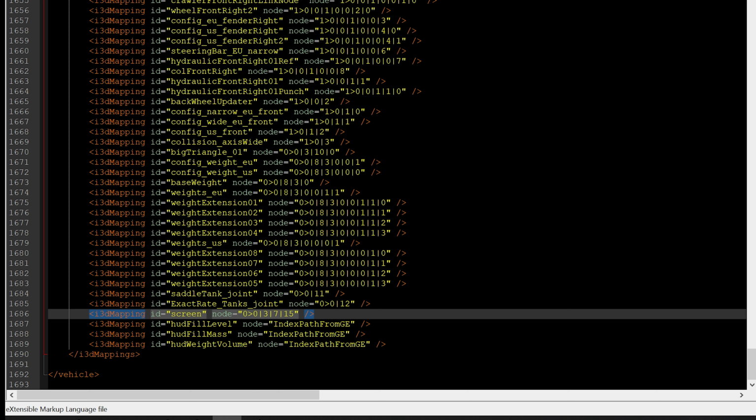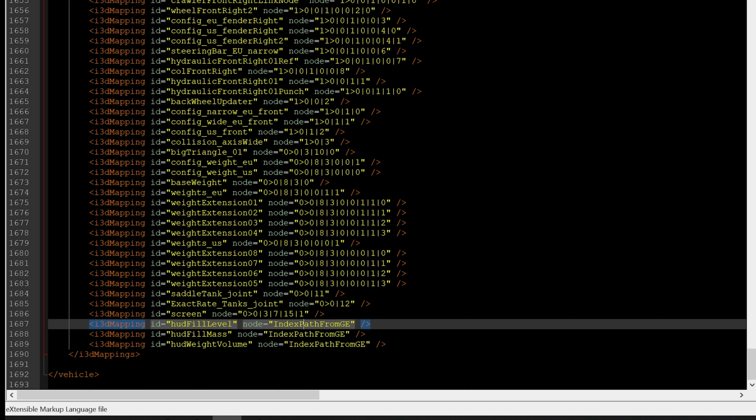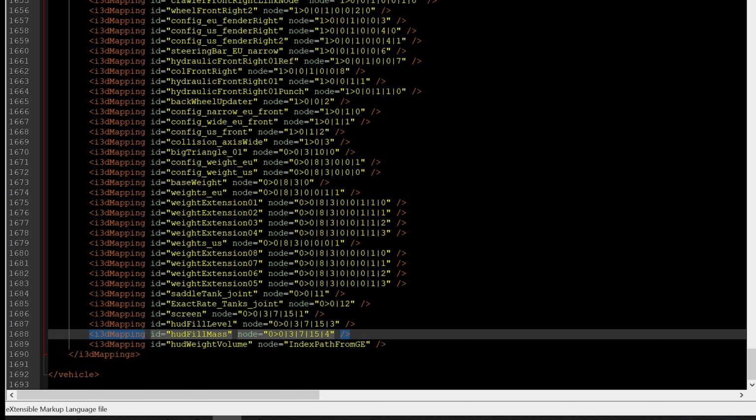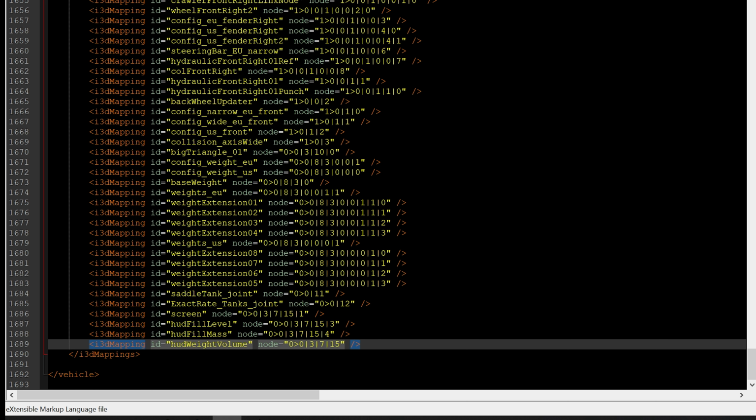And then we're going to add a pipe, this up and down bar, which you can find on your keyboard right above the enter key, and a 1 for the screen node. Doing the same thing for the HUD fill level, except we're going to add a 3 and then a 4 for the HUD fill mass and a 5 for the HUD weight volume.